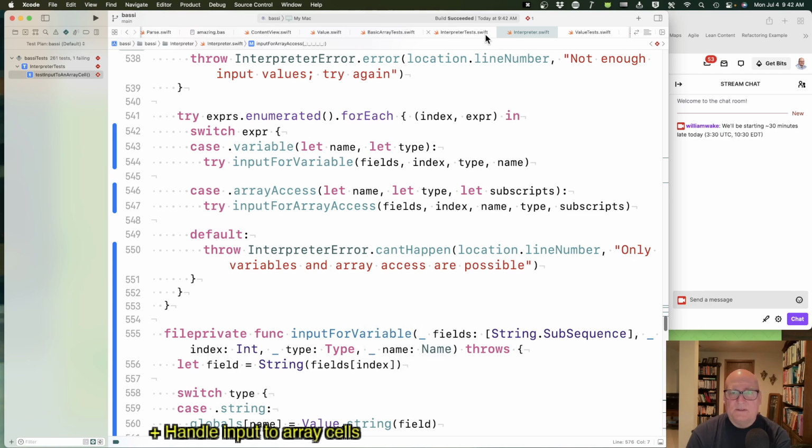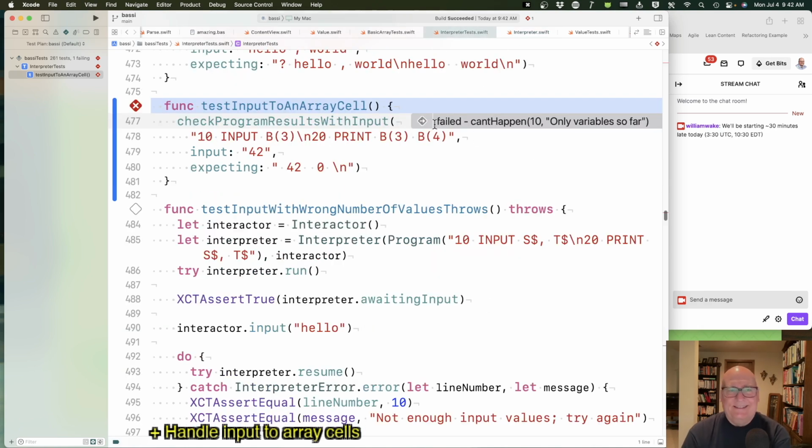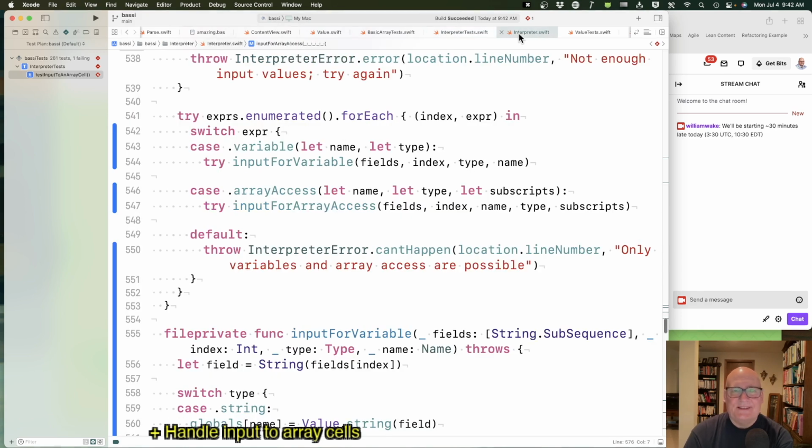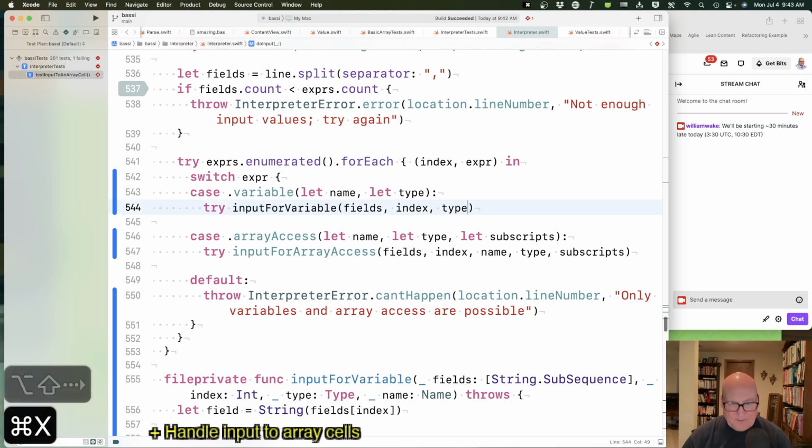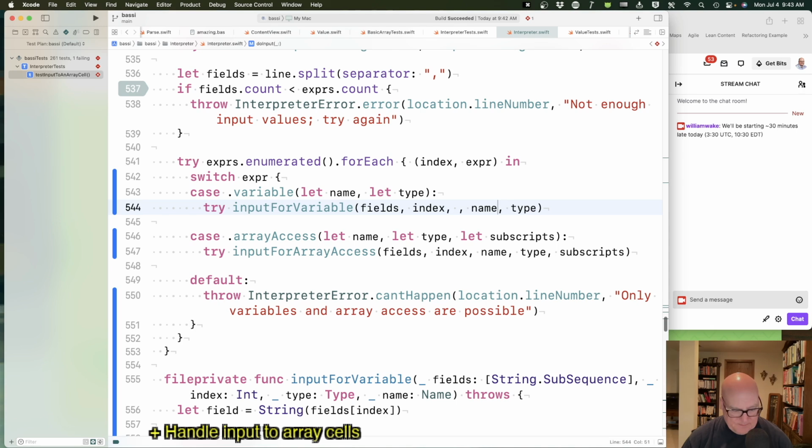Okay, test field is progress. All right. And one more bit of funniness. I don't know why it didn't put things in the same order I wanted them, but I want to swap these two. Well, name and type.